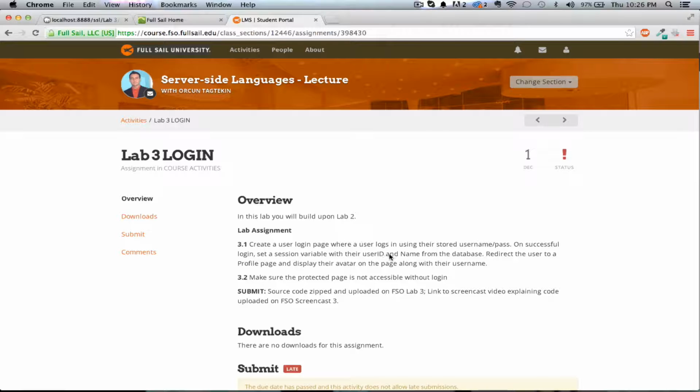We were talking about this in Lab, and basically it's just specifying the login page. So, log in with username and password. On successful login, set a session variable with user ID and name from the database, and then redirect the user to a profile page and display their avatar along with their username. And then make sure the page is protected and not accessible without login.